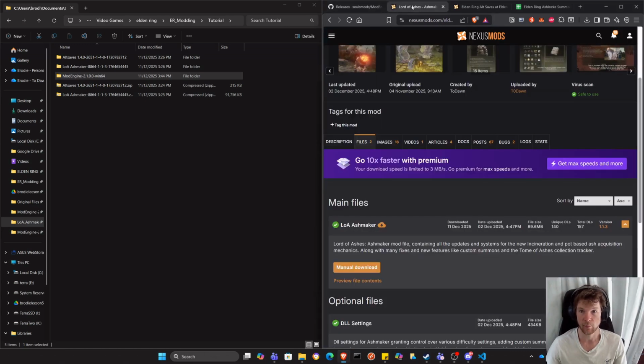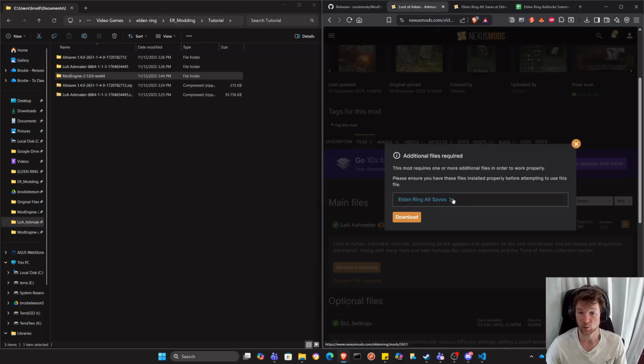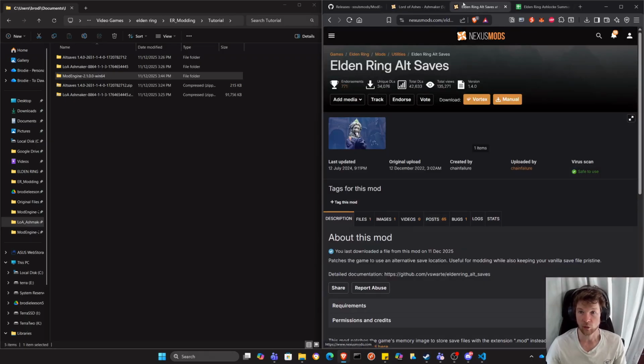Okay, you're going to go and grab my mod from Nexus Mod Manager. You'll just go to Files and you'll go Manual Download. It will point you towards the third one, Elden Ring Alt Saves. Okay, so grab these three. I already have everything downloaded. Grab these three, put them wherever you like. Just create a folder and do all of your mod setup in there.